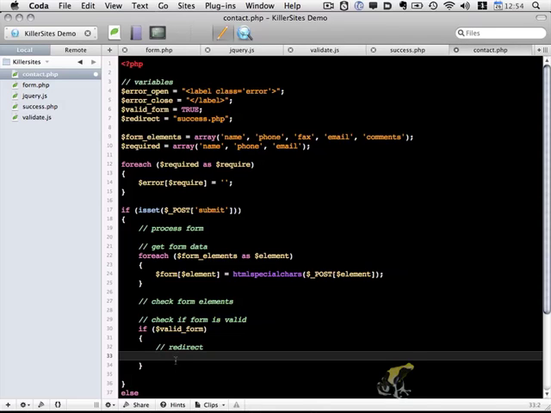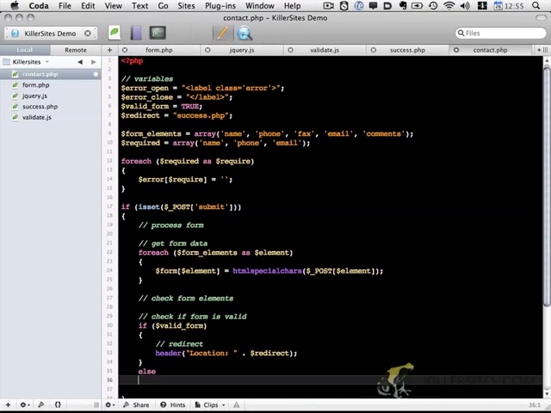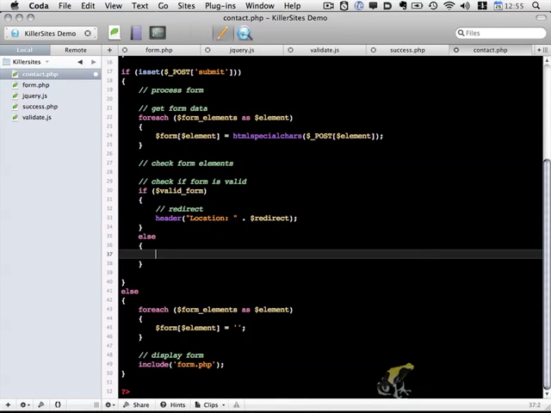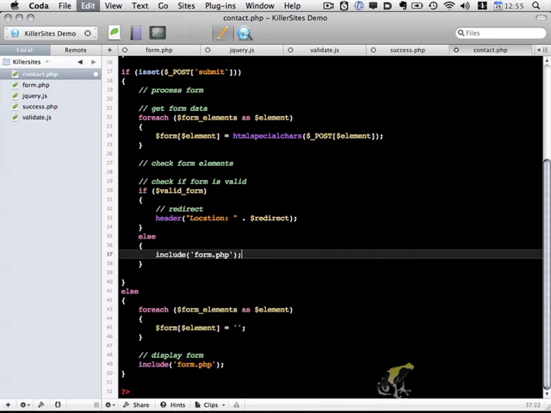At this point, for example, if you were building out a full functioning contact form, this is probably where you would put your mail script or however you wanted to process it. But just for this simple example, I'm not going to do anything with the data. I'm simply going to redirect the user. So I'm going to redirect using header, location, redirect, like so. Now, if for some reason the form does not pass validation, we want to display the form back to the user. So what we're going to do is an include. Actually, we don't even need to write it out. We can just copy and paste my include here.